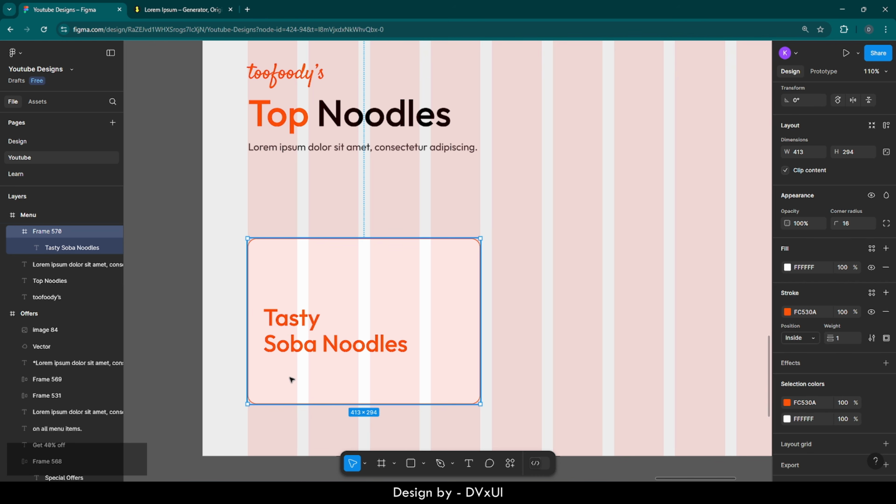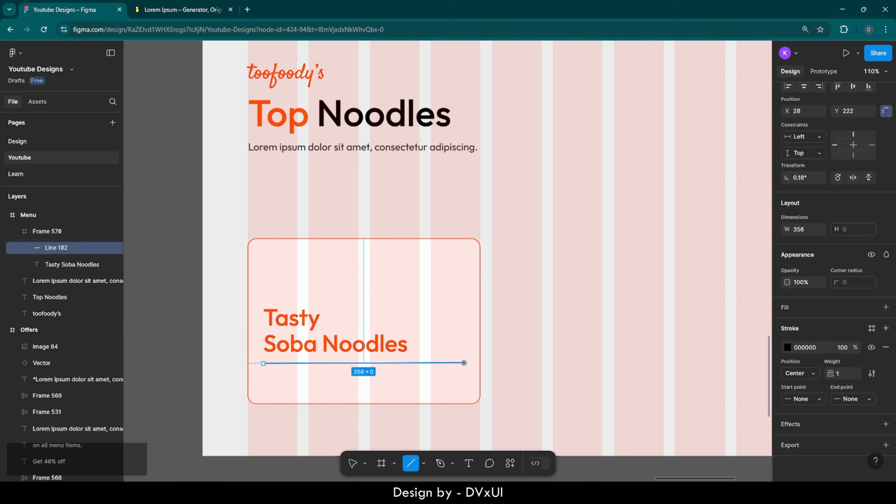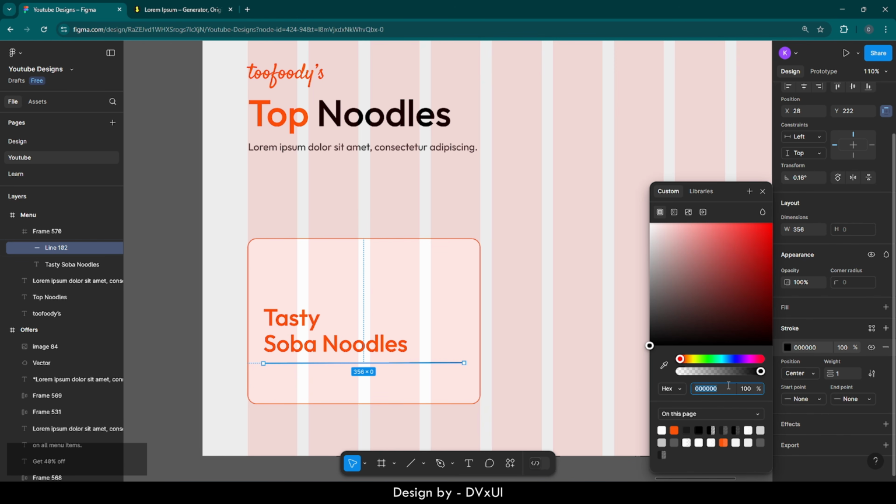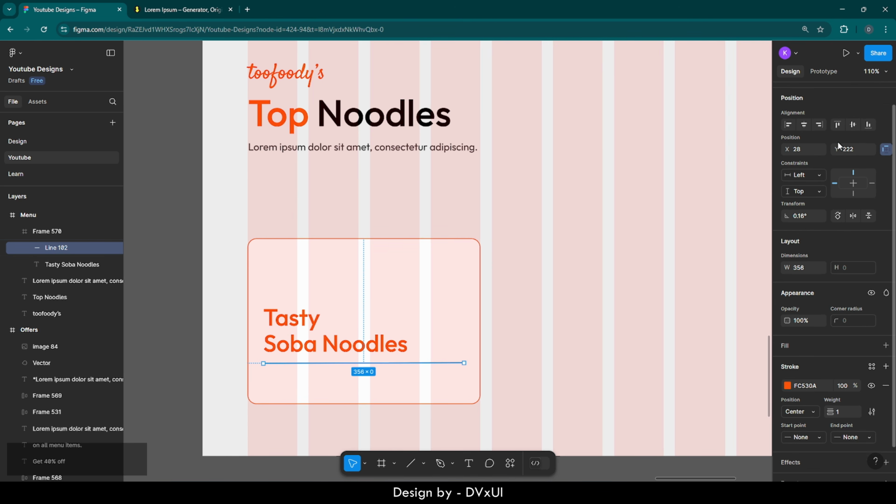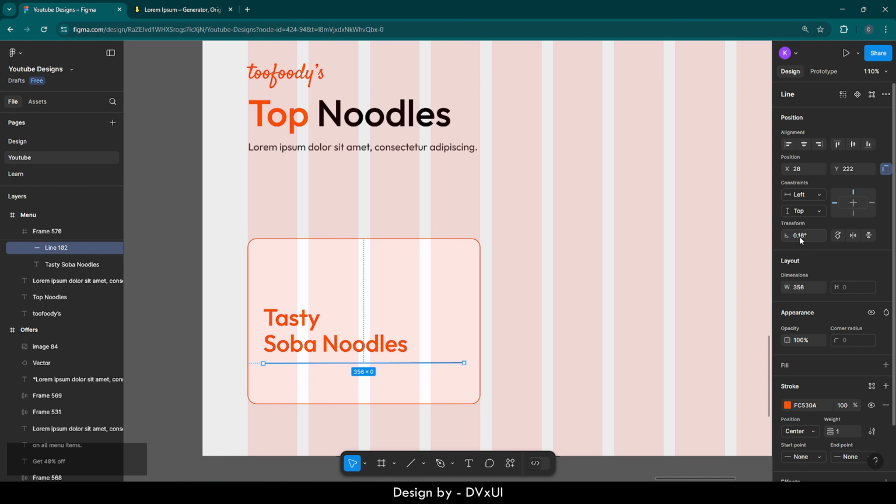And now we need a button over here, but first we need a line to separate the text and the button. So here is the line. Provide it a color of primary color. Make sure the angle is 0. Currently it is 0.16, so make it 0. Also make sure it is at the alignment at the center. So by using this option, you can align it at the center.